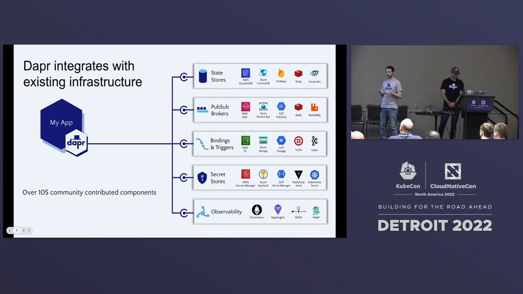But Dapr is not only just a lowest common denominator play. In many cases, Dapr will add features on top of the implementations that you won't find in their open source versions or even their cloud versions.